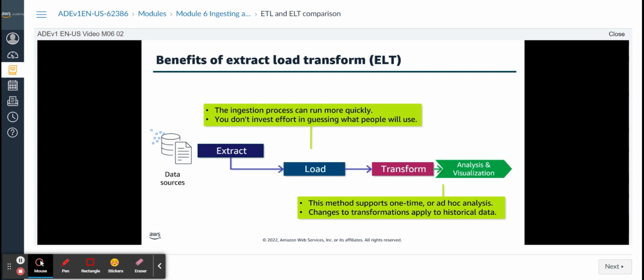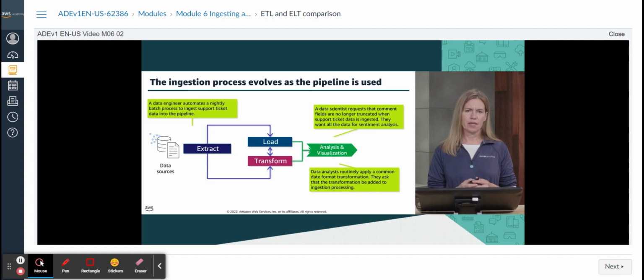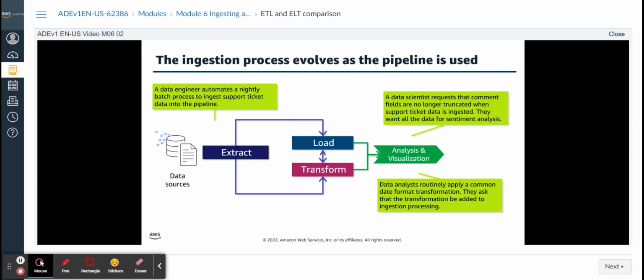If the transformations occur before you load the data, your changes can apply to new data as it's being ingested, but it might be impossible to apply them to historical data. As other modules also note, how you design your ingestion process really depends on the business problem that you're addressing and the trade-offs that make the most sense for your use case. The design is likely to evolve based on both the builder's experience and the pipeline user's experience.